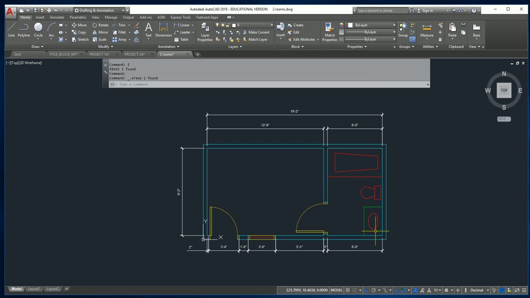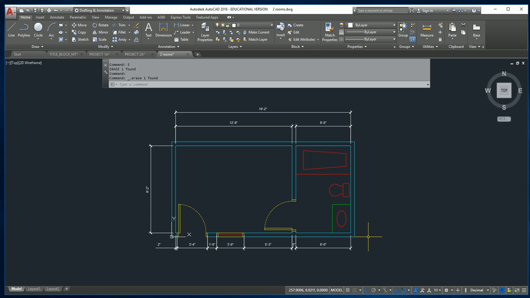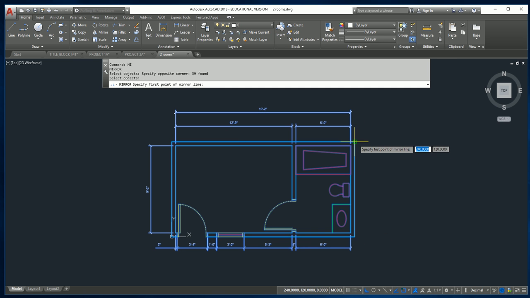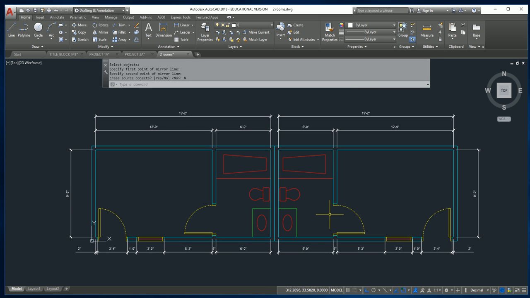So, refresher tools, but we're also going to be looking more at a space in an object rather than just lines and circles. So the first thing we're going to do is take the whole thing and mirror it along the axis, the same outside line. Okay? Don't erase the source object.